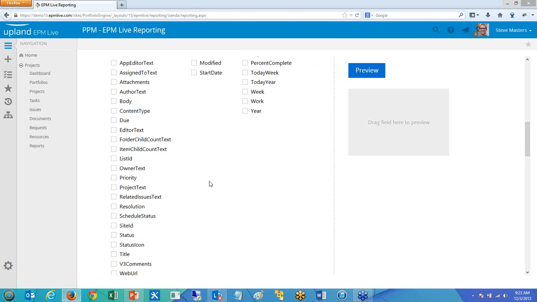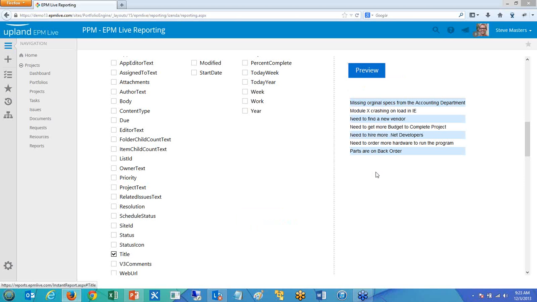For example, I want to show the title of the issue. All I do is grab my title field here and drag and drop it up into my preview window. And it's going to show me what my report looks like. Maybe that's all I need. I just want a list of all the issues and their titles. That's my report. I'm done. I can save this and go.